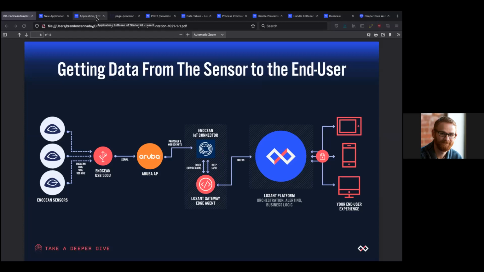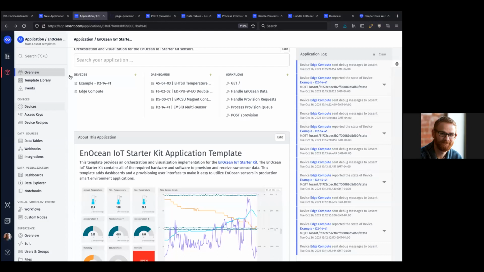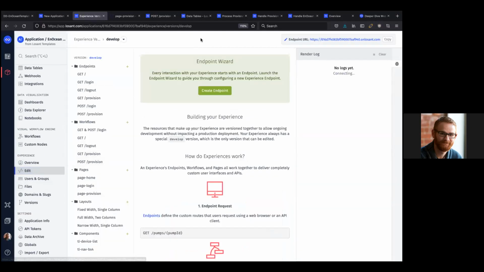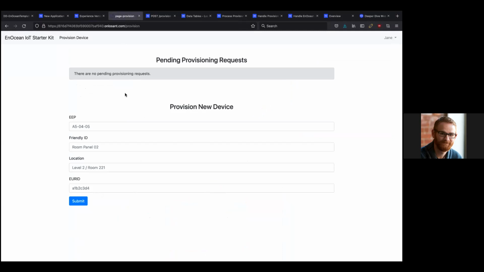So this template comes with an end user experience. You can find it down here in the experiences navigation menu. And then at the top, you'll see the URL for your experience. When you click on that and log in, you'll be immediately redirected to the provision page.